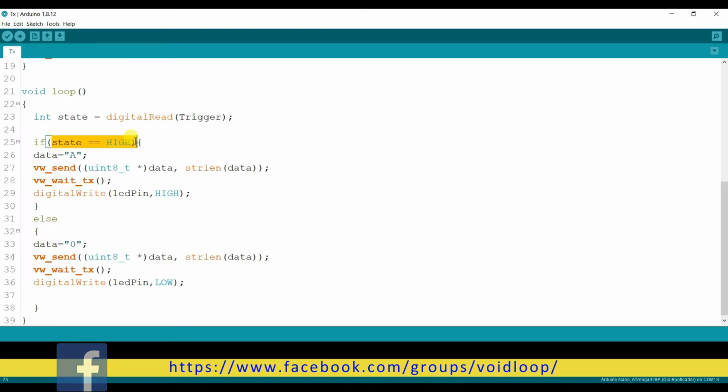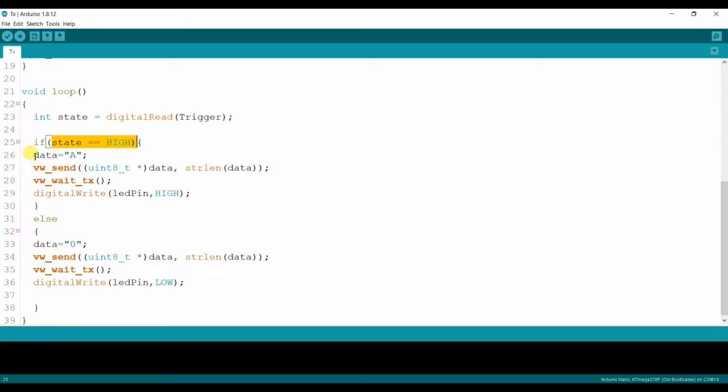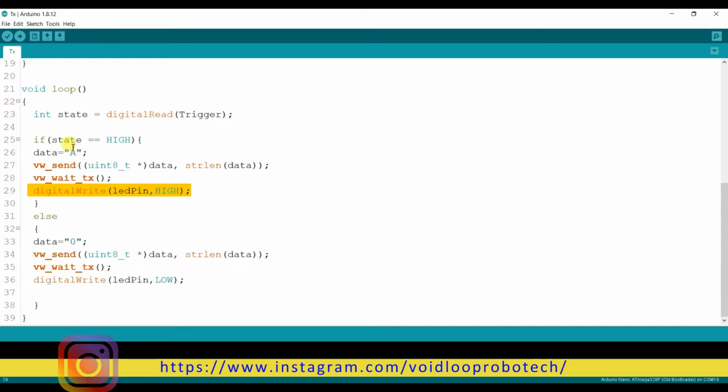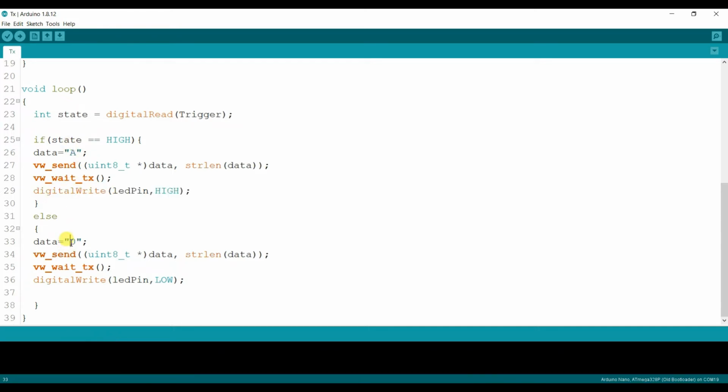If the button is pressed, then data A will be sent. Here is the send function, in which we have to pass the data and the data length. When the button is pressed, data A will be sent and the LED will glow. If the button is not pressed, then 0 will be sent and the LED will be turned off.